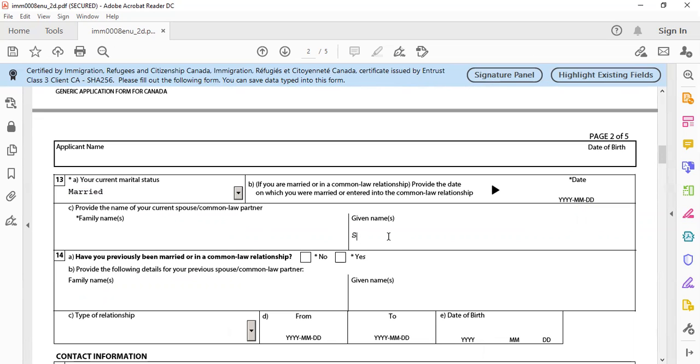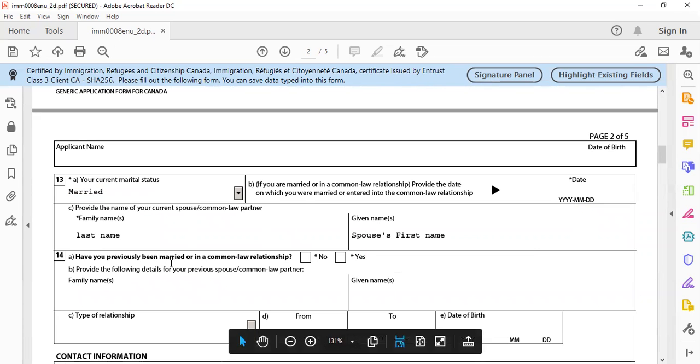Given name is spouse, first name or last name. Have you previously been married or in a common law partnership relationship? No.